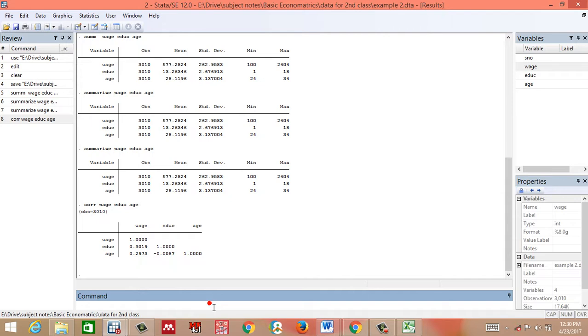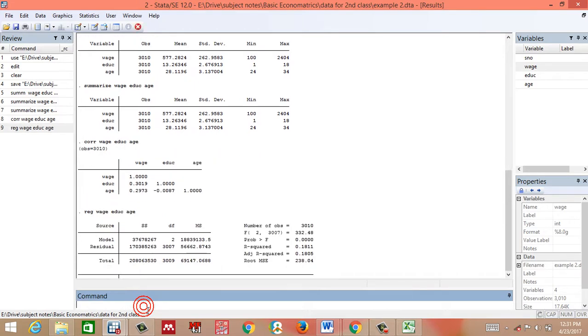Now how can we execute the regression? Just use a simple command reg, and then first write the dependent variable. For example, I assume that the wage rate of the individual depends upon the education and the age of the individual. This means the higher the age, expectedly the higher the wage, and the higher the education, the higher the wage. This is the assumption. So the command is reg wage education age, dependent variable and independent variables, and then just click.